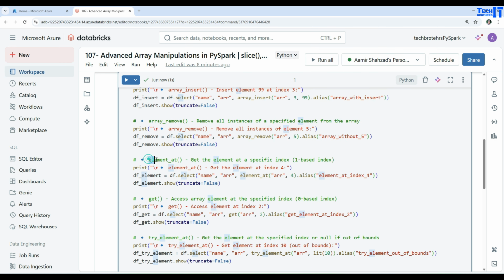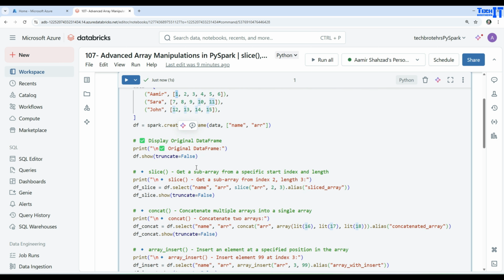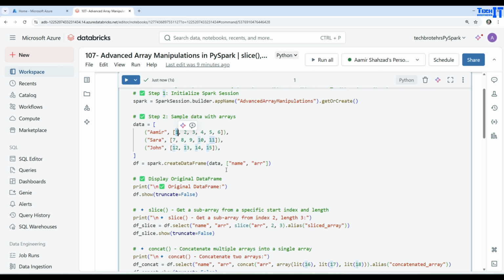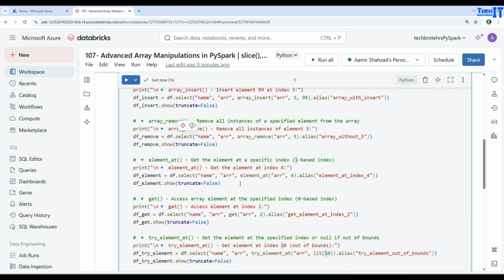Now let's take a look at element at. If we want to get the element at a specific index, we can do that using the element at function. Just remember that it is a one-based index. So for the values in the array, this is the 1st index, this is the 2nd index, this is the 3rd index, and this is the 4th index. In the previous example we saw that indexes sometimes start with 0, but here in this element at function it is considering the first element as index 1.